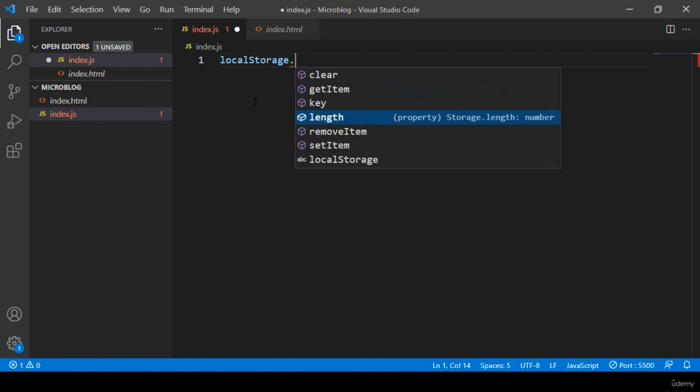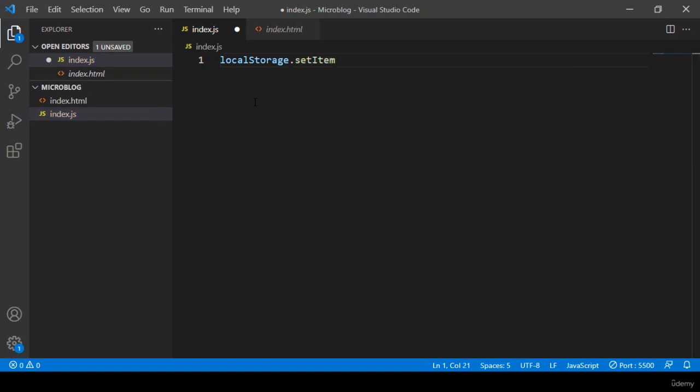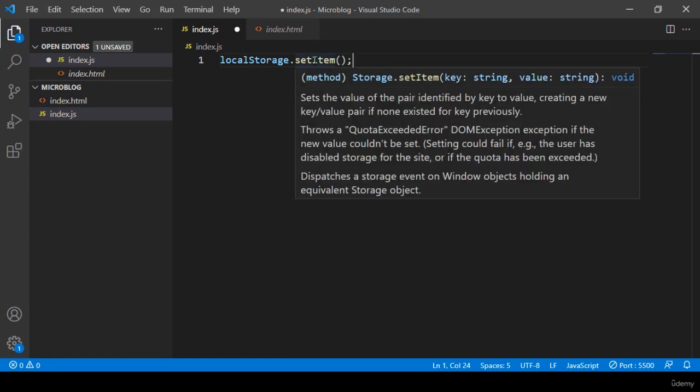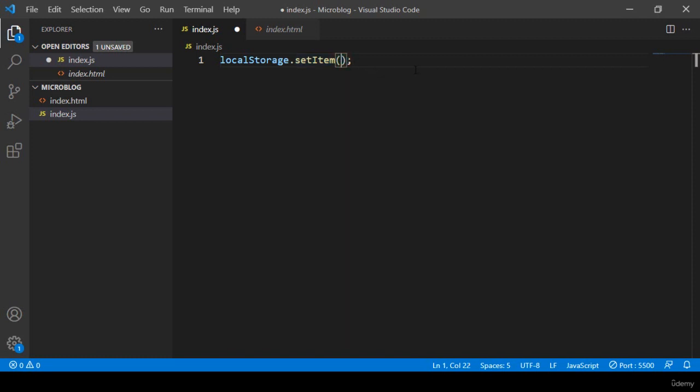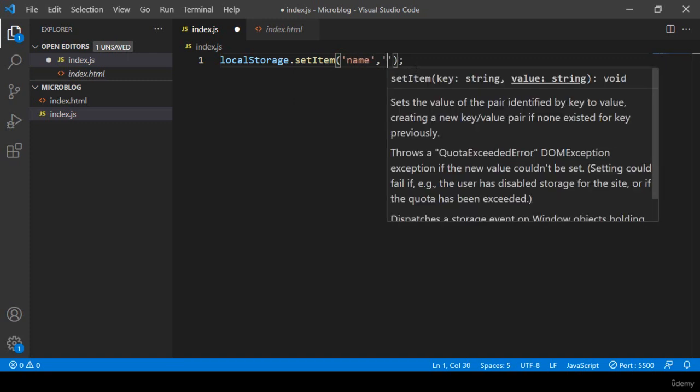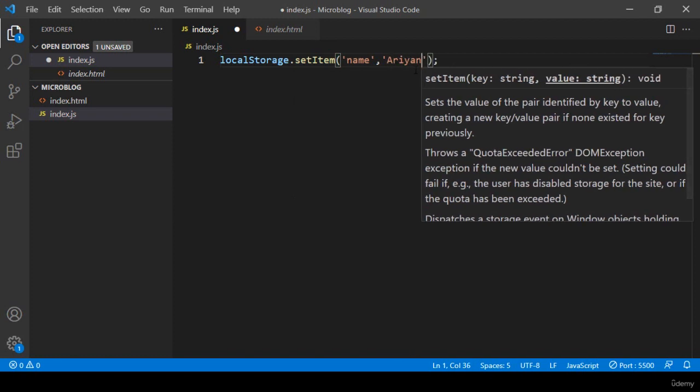Now first of all I want to run the setItem method. Into this setItem method, two parameters are passed. If you put your cursor here, you can see it takes two parameters, a key and a value, and both of these will be of string type. So now I want to add a key. I will name it name. Here I pass the string value name, and I also want to pass another one, Aryan. That is another string type.